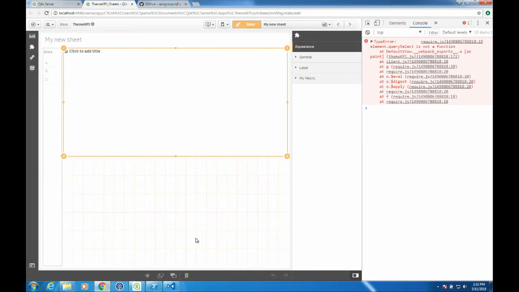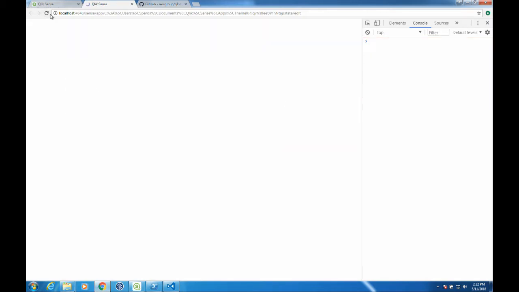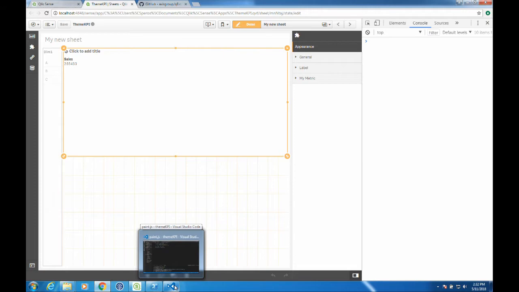Query select is not a function. Element.querySelector, excuse me. Do that again. Okay, so we have sales and an H2 and a number, 255433. This number is pretty small. We should probably add some CSS to it.